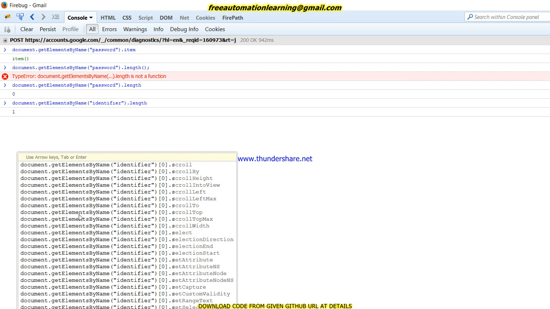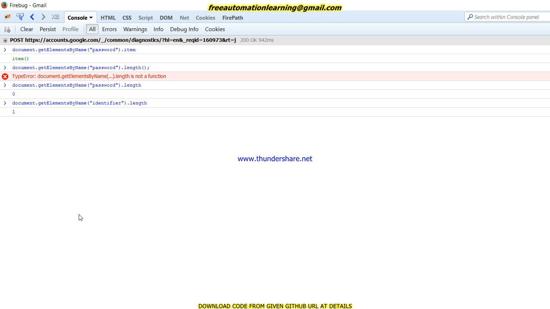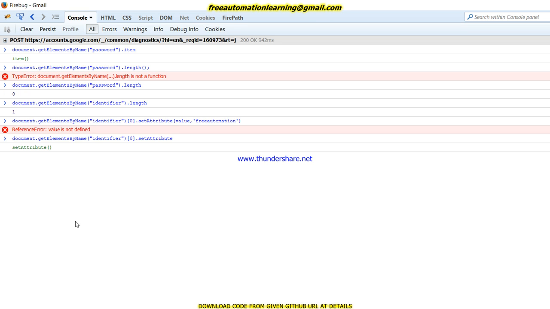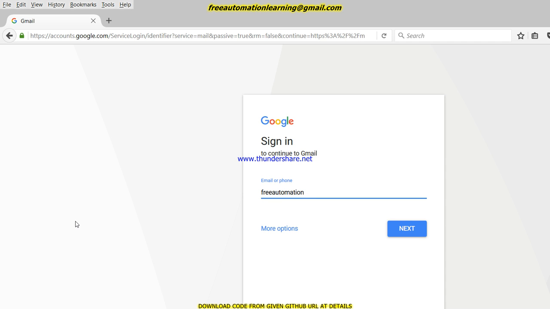Now I'm just sending the key, or you may say typing the key. So I'm using set attribute, where I have to put value, and the value would be free automation. Set attribute, and the value would also be there. Now you can see that free automation is displayed.